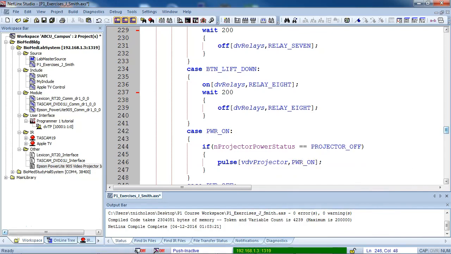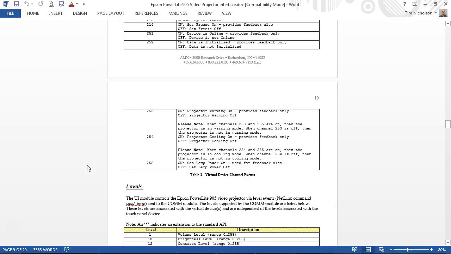The power off button is a bit more complicated. Look back at our interface document. It says for the warming and cooling channels that when channels 253 and 255 are on, the projector is in warming mode, and when channels 254 and 255 are on, the projector is in cooling mode. Therefore, we can't just check to see if the projector is on using channel 255, because both channels will be on when warming or cooling.